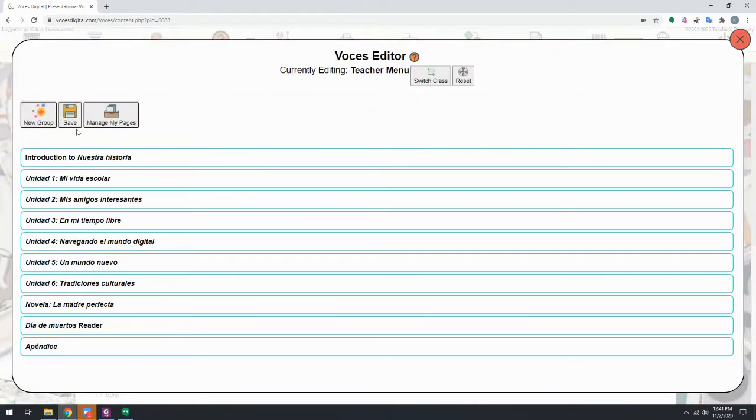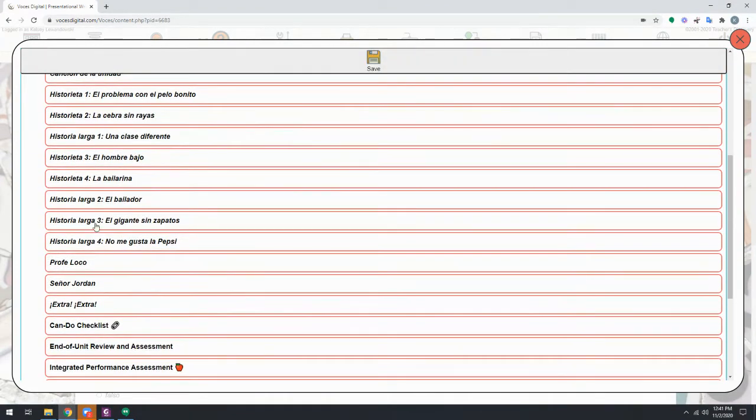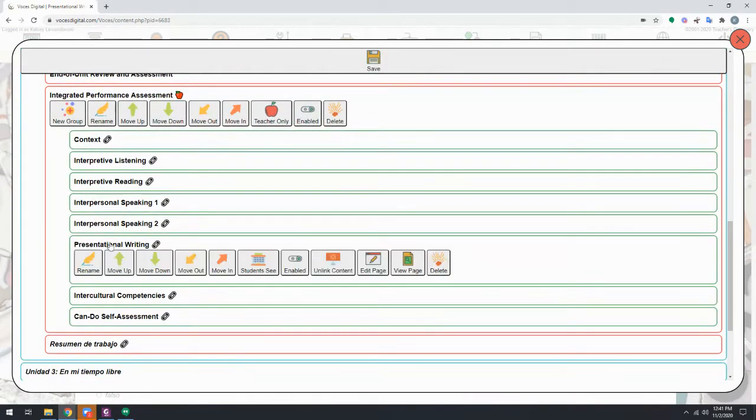Once you have the Voces editor open, click on the unit or chapter and section where the page is, and then click on the specific page that you'd like to reset to the original. Next, find the button that says Unlink Content and click that to remove the edited version.